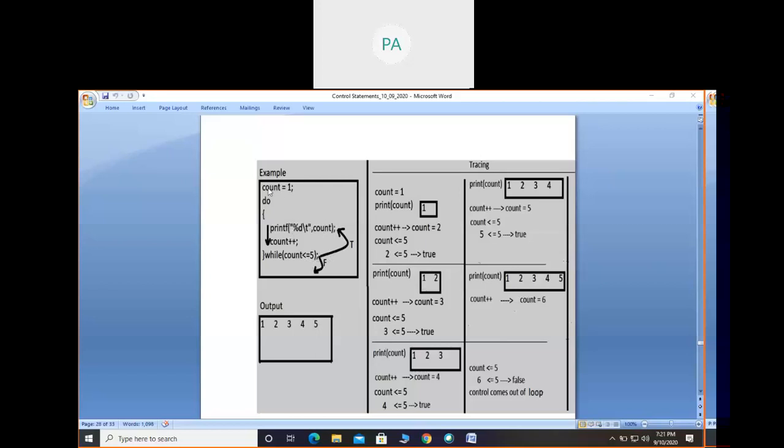Okay, count is equal to 1. That is the first step of looping. Whichever loop you consider, while, do while, for, the first step is you have to give the initial value to the variable. Once you give the initial value to the variable, next you have to execute the statements of the loop in case of do while. So here the statements are, one is a print statement, another one is the increment of count.